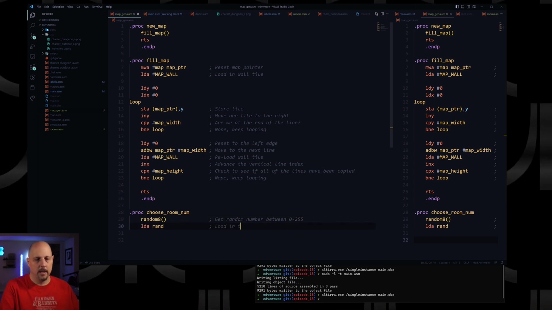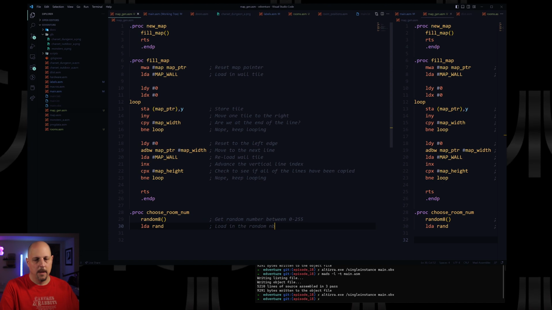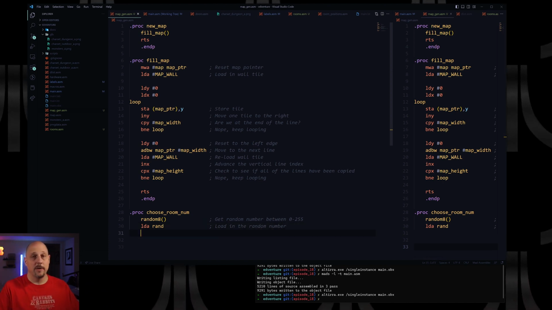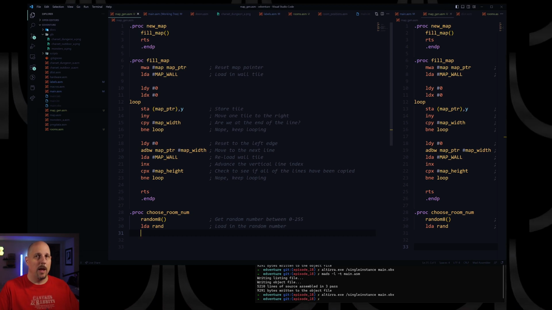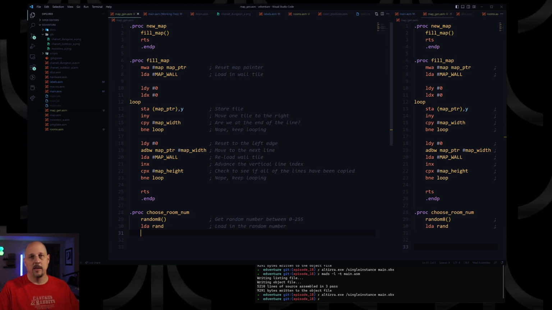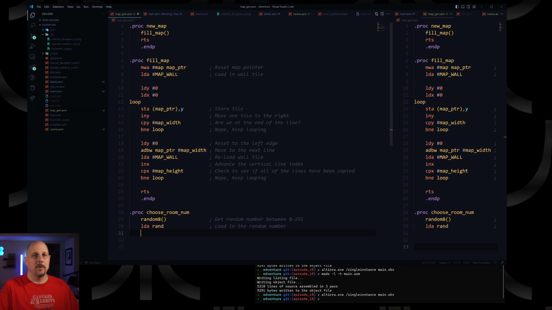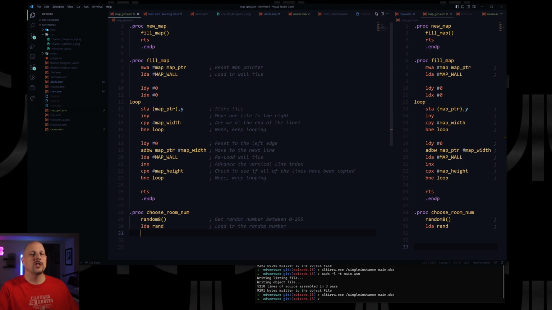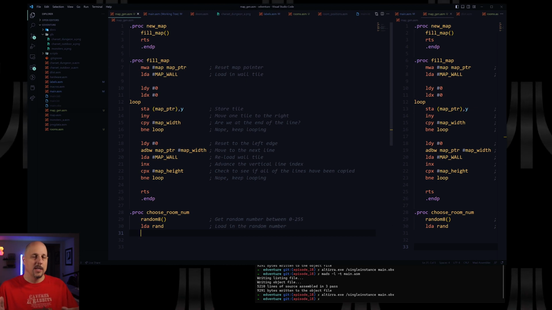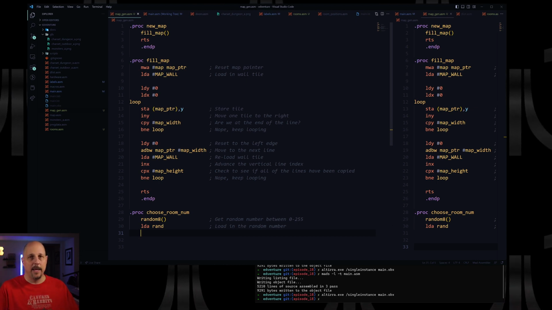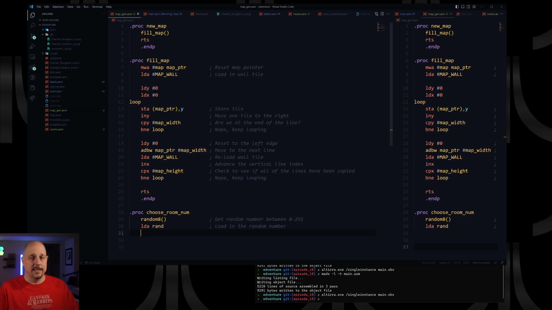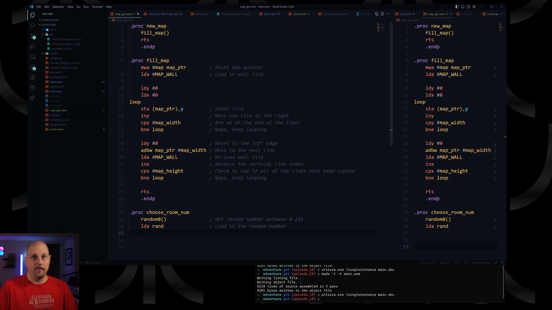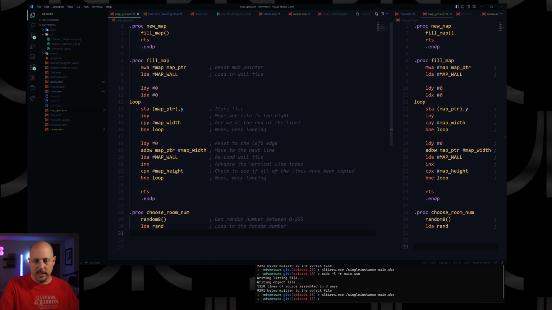Load in. Now, we need a number between 0 and 15. So the way we can easily do that is we can say, is the number 16 or greater? If it is, then what we can do is we can shift it to the right so we can use the top 4 bits. If it's less than 16, that means the top 4 bits are 0, and we want to use the bottom 4 bits.